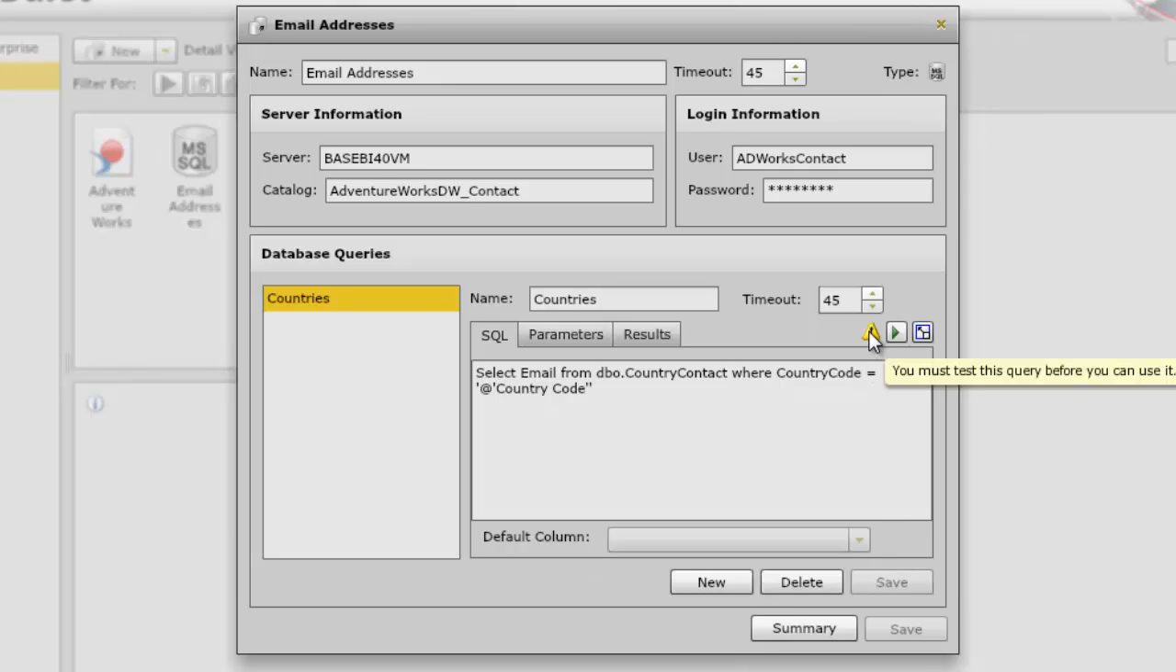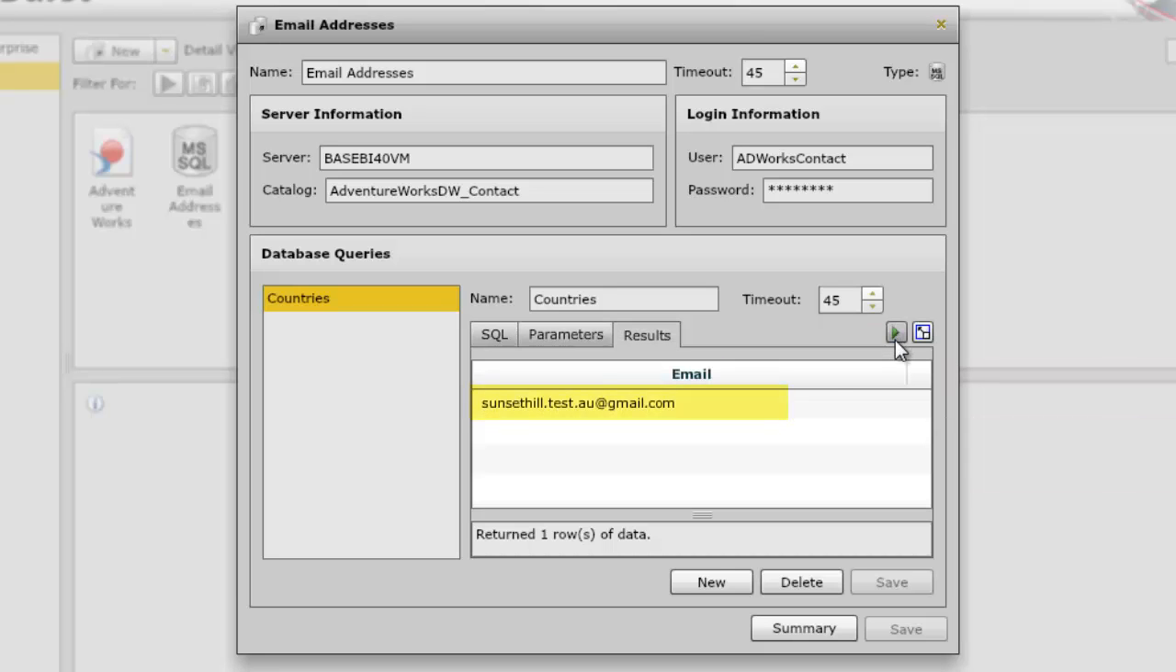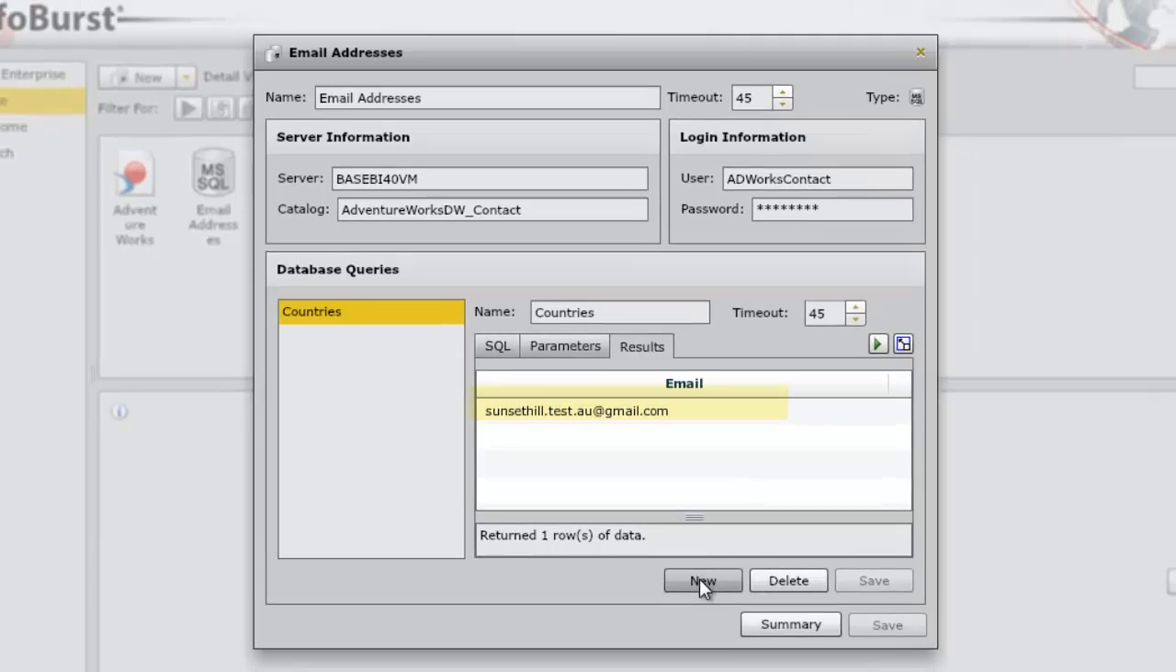You'll see that I have this. You must test this query before you can use it. So I'm going to go ahead into the parameters and put in the country code, Australia, and run this. So I'm getting the one email address that I've set up for Australia. So this is working. I'm going to go ahead and add another one now.